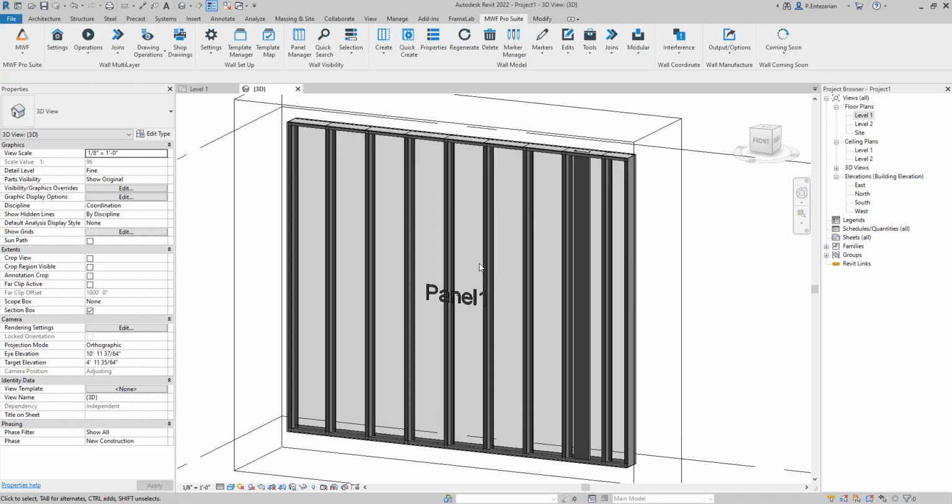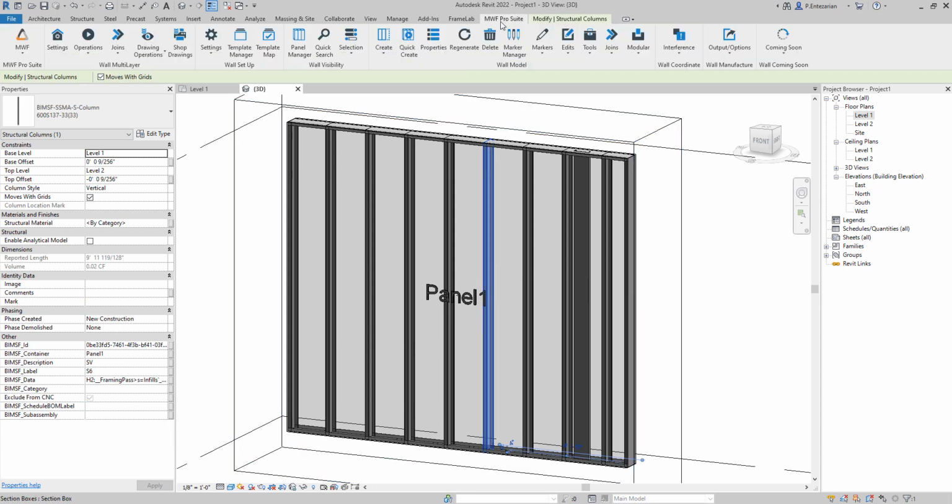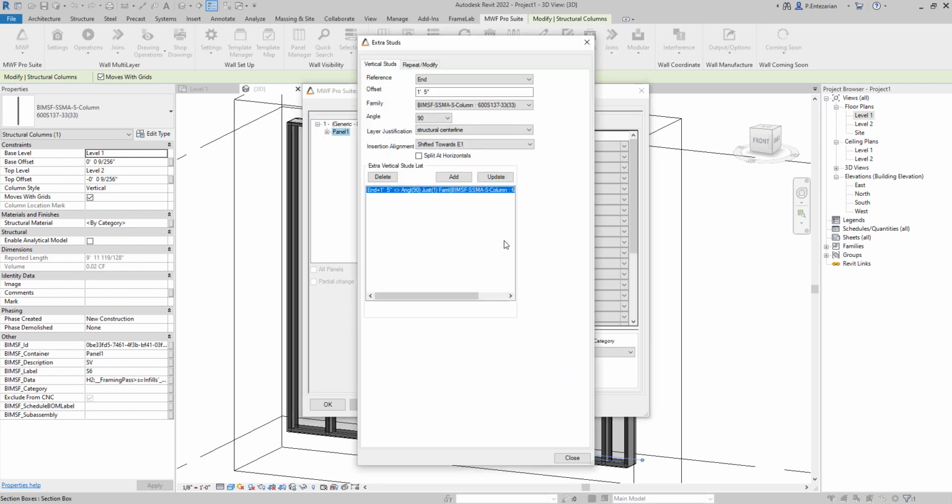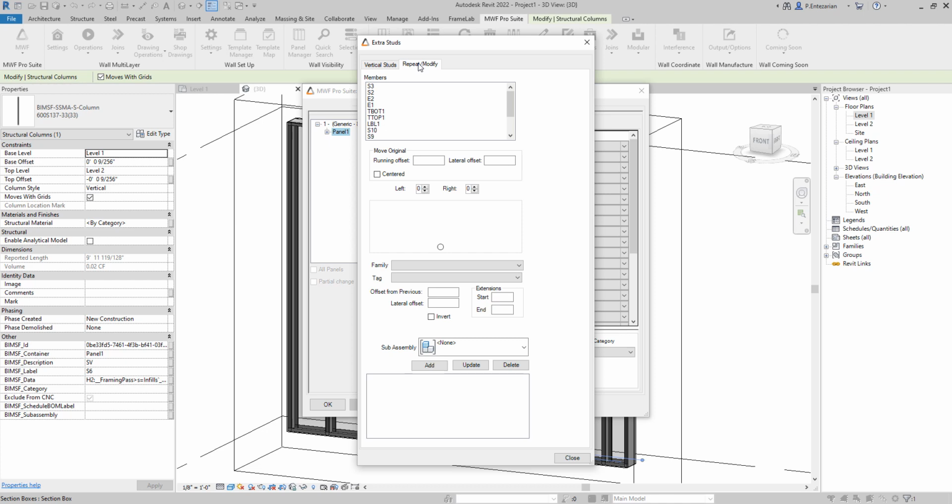The other way to add extra vertical members to our panel is again through Properties. So we need to select a member of the panel, go to Properties, in Miscellaneous tab, in Extra Studs, but this time it will be through the Repeat Modify command. In this command, we are technically copying one of our members in the panel. So for now, I'm going to select S2. We can select if we want to copy this member on the left side of the existing member or on the right side. So we can add 1 for the right side and select that member.